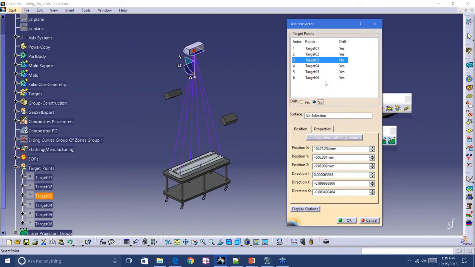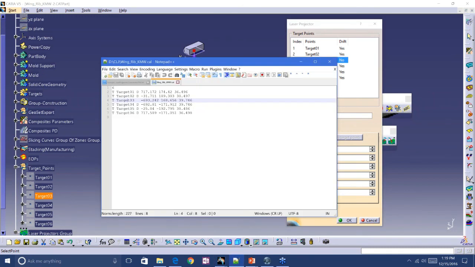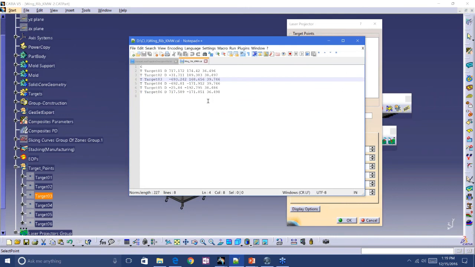And so I've clicked no to target point number 3, and I've done this in advance. I'm going to just pull it up real quick here and show. This goes into a calibration file, which I've already generated, and as you can see, target 3 does not have this capital D attribute. So the destination laser system would note that, and it would omit that point from its drift calculation.